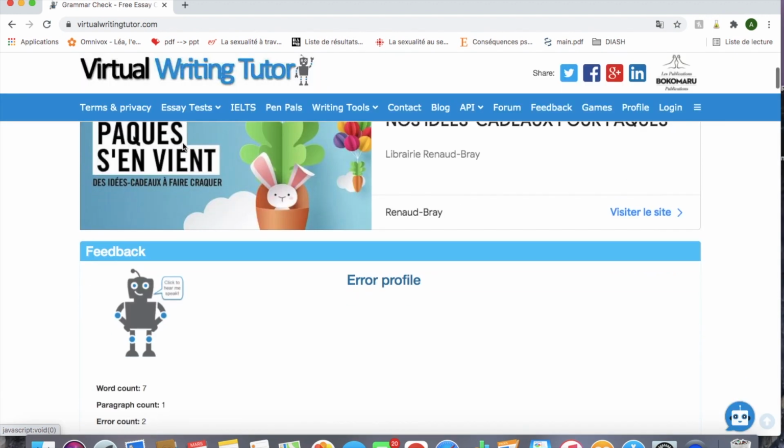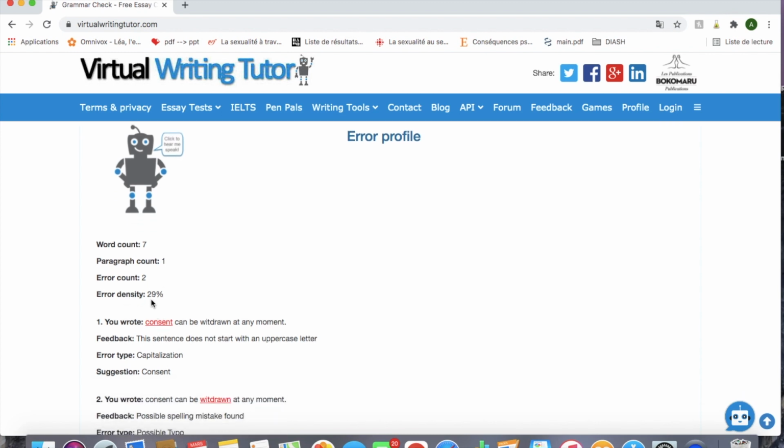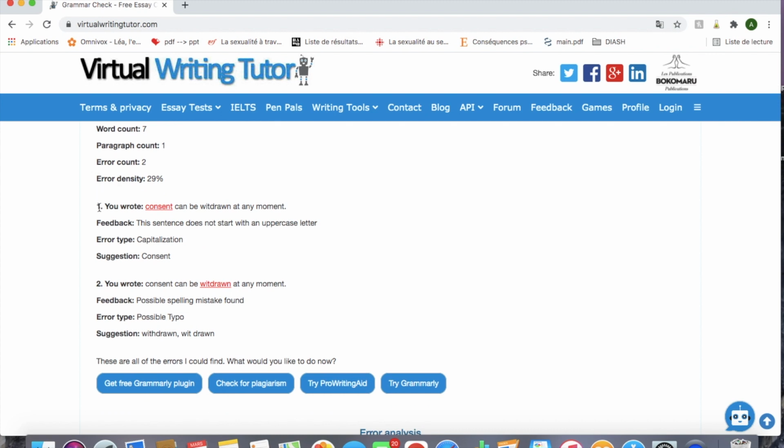So I click on it, and then it directly brings me to the feedback and the error profile. This is where you can see how many words you have, how many paragraphs you have, the number of errors, and the error density. So in my case, you can see that I have 2 errors, and my error density is 29%. So if I scroll down, they show me the errors that I have.